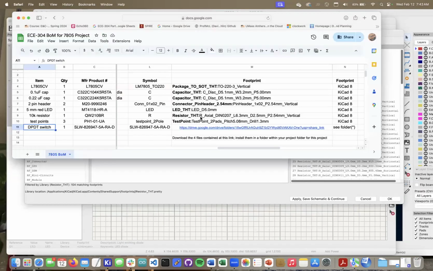The resistor, these are all of the different size parameters. What's important is this resistor has a length of 6.3 millimeters, a diameter of 2.5 millimeters, and then a pitch of 2.54. This is a vertically oriented resistor, and so you can orient these vertically or horizontally. Vertically, of course, takes up less horizontal space on the board. So this is what we're going to look for.